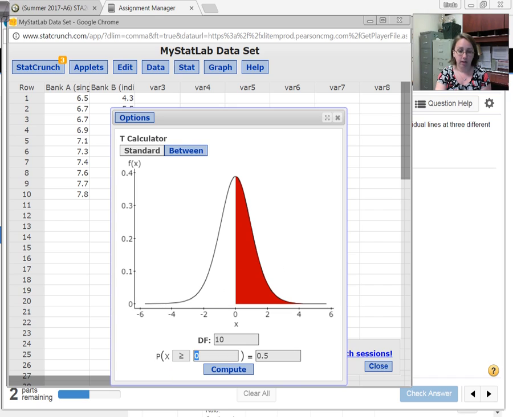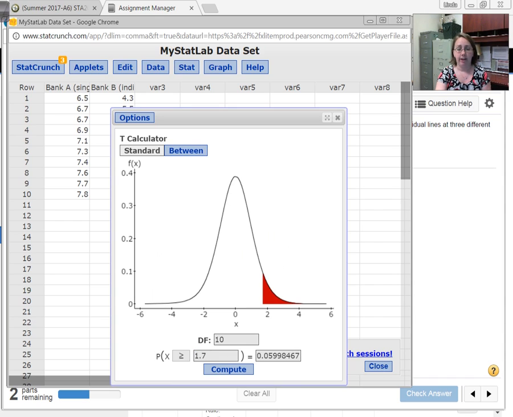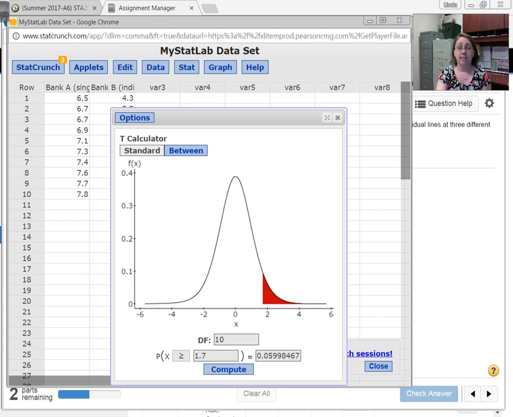So if I say I want 1.7, maybe that's my t-value. Now notice they use an x here, but this is a t calculator, so when they put x, they actually are talking about t. If I want all the t values greater than or equal to 1.7, this would be my p-value, that area. We don't ever do between, but if for some reason you do, you just switch over to between. You usually want the tail, which would be one side or the other.